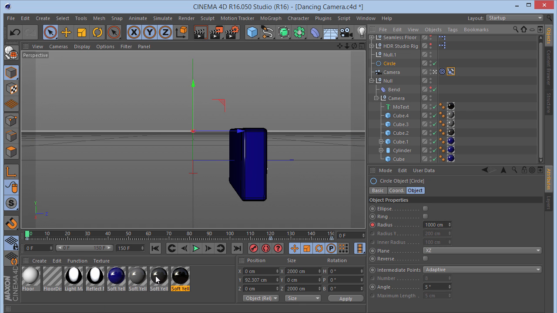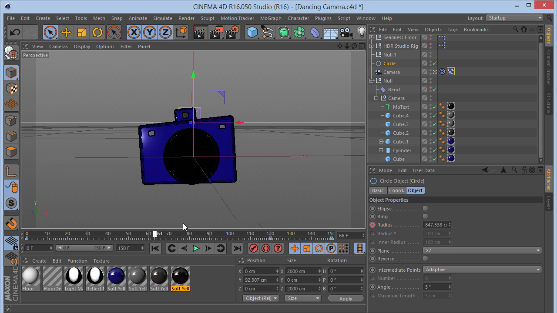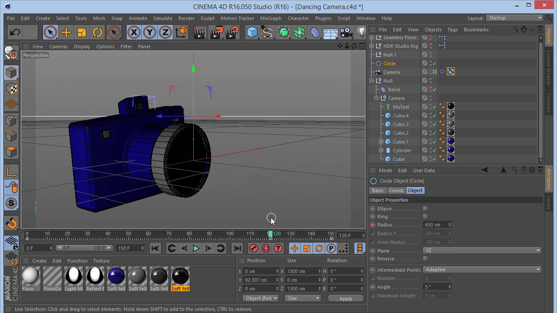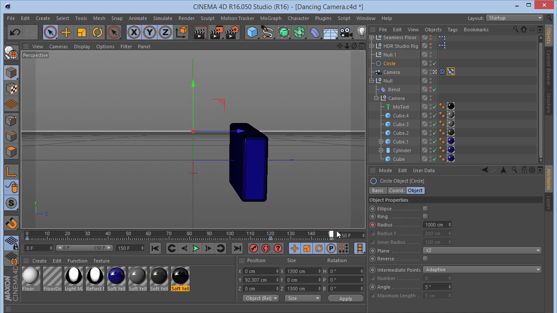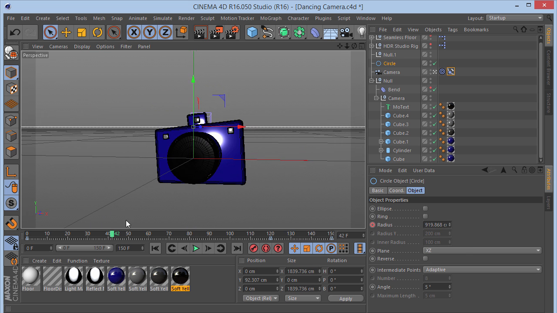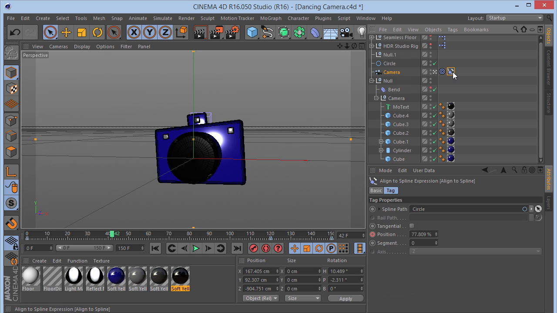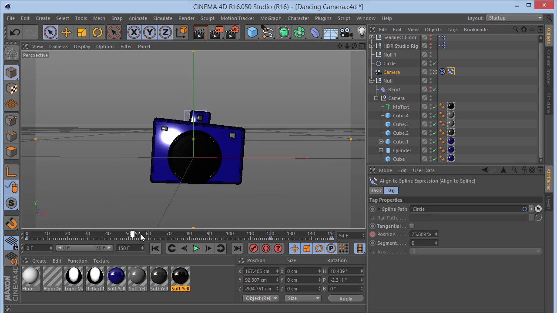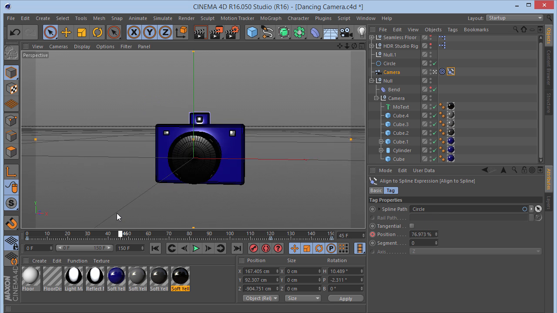The circle here is 1000 on the radius, and on frame 120 I bring that down to 650 because I want a closer look at the camera, and on frame 150 it goes back to 1000. Brilliant. Okay. What's up next? What do we do? Let's see.